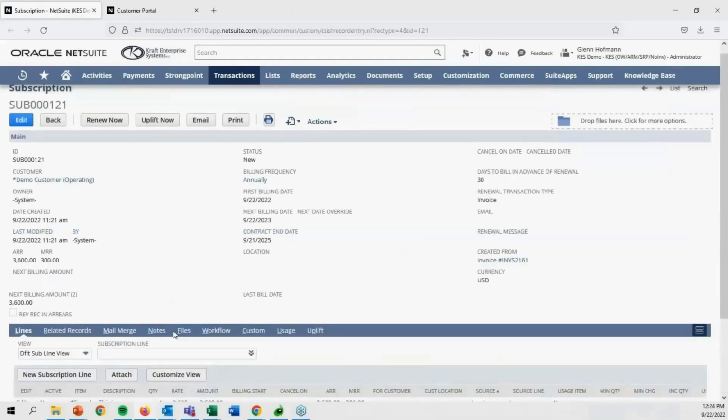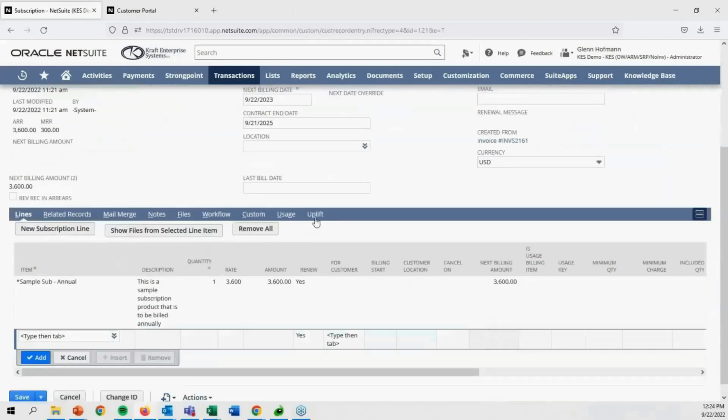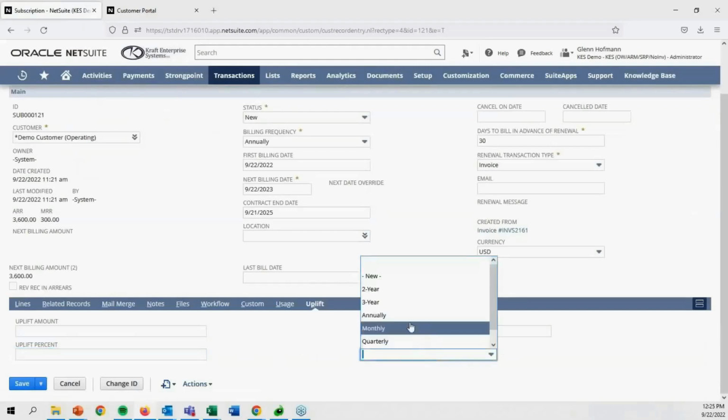So what can we do with this subscription? First of all, if you have some type of contract where there's ongoing uplift, you can go ahead and set your uplift. If you want, you can say, I'm going to uplift by $50 each time, or I'm going to uplift by 5%, right? We give you the option either uplift by amount or by percent. And you can say how often you're going to uplift.